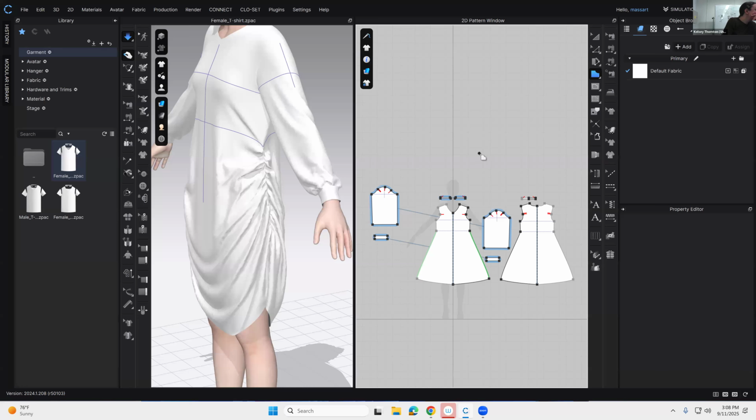Is there an ability to hide what's already there, or do we have to delete the layer?